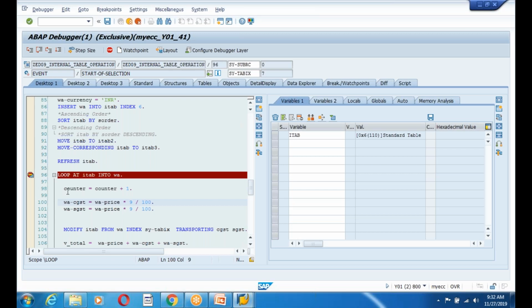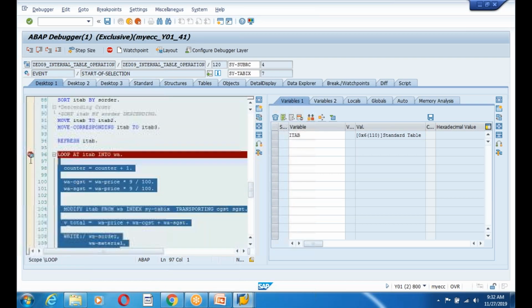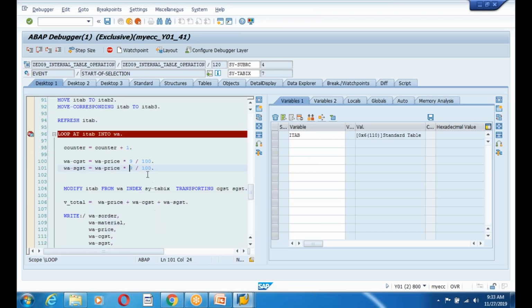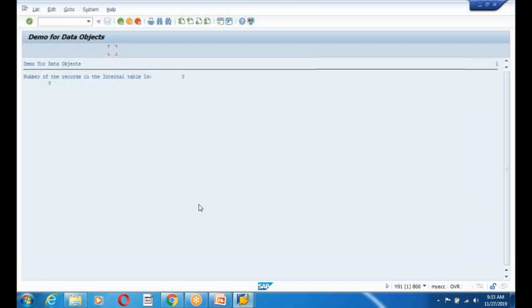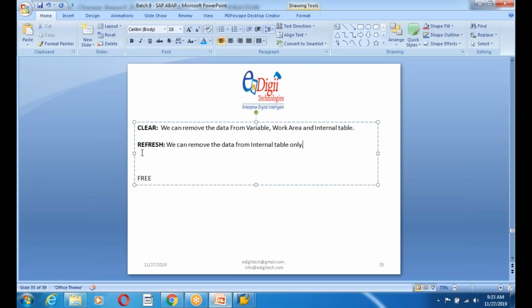So does this cursor go inside or not? It doesn't go, guys. Why? Because we have zero records in the internal table. So if there is a record, then it will go inside. But if there is no record, it doesn't go inside the loop. See, I press F5, it will come out of the loop. That's it. It doesn't go inside because there are no records in the internal table, guys. So this is my refresh, and refresh works only on an internal table.